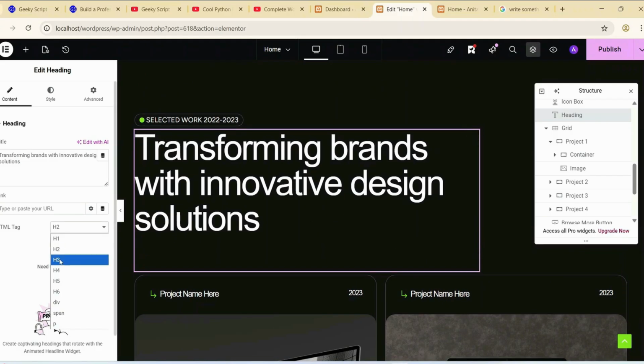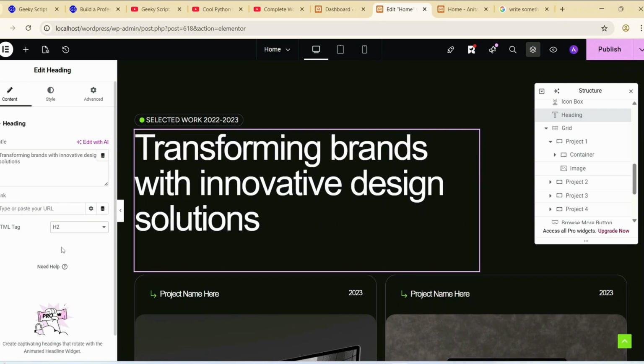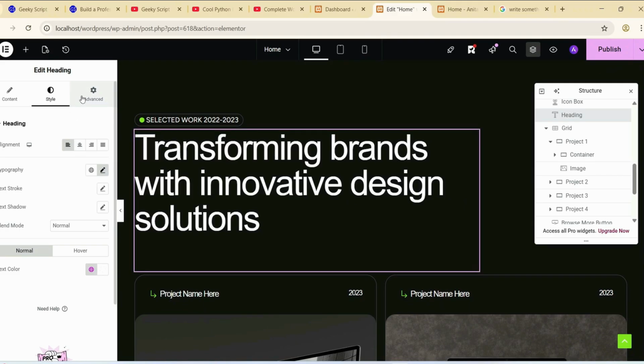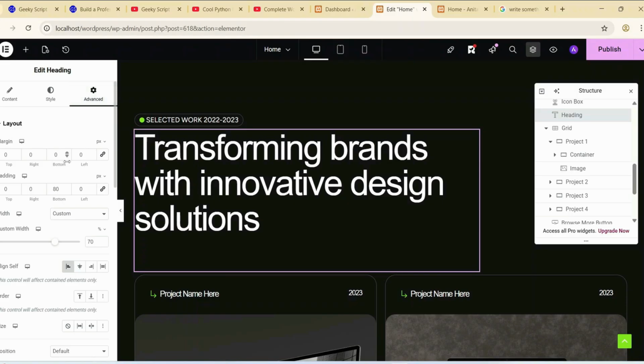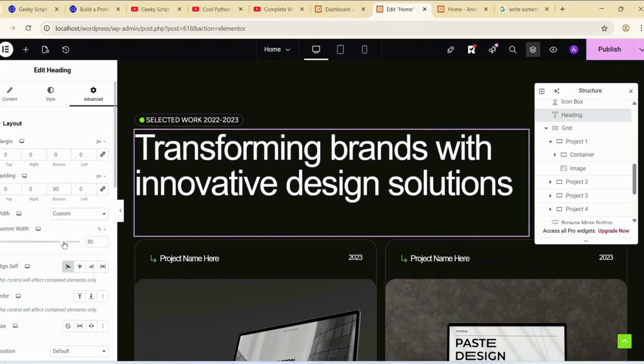So I may be selecting the h3 tag. H3 is, oh no, h3 is too small. Or I can go to style and maybe in advanced I can just simply increase this width a little so that it fits in two lines, in a couple of lines. So like click on publish and let's check all that out now that we have just modified.